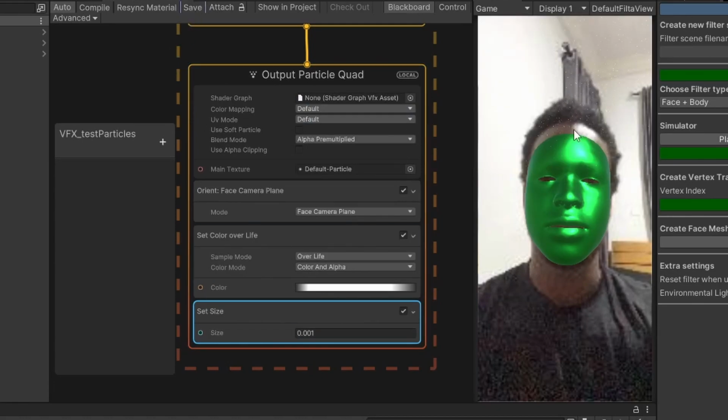Right now it is 0.1. Let's give it something like 0.001. Make sure to save it. Now we can kind of see the particles. They might be too small. Let's try something like 0.1.